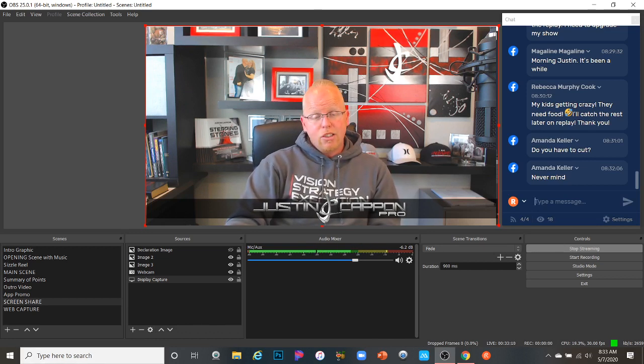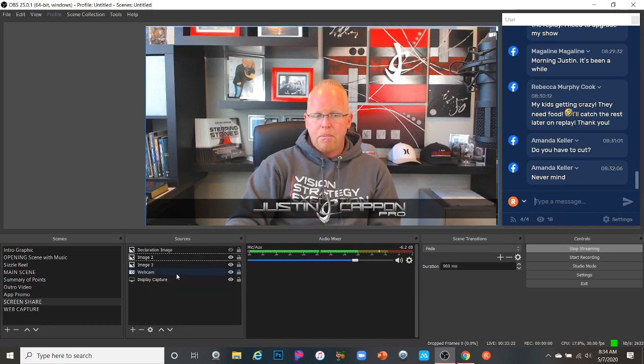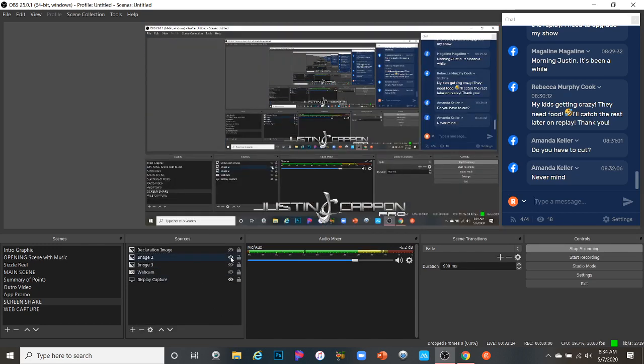It's very easy. So right now, what I'm doing is simply called a display capture. I just go into add sources, and right there is display capture. Basically, what happens when you click on that is it'll automatically add your display. And again, all you're going to see is this never-ending abyss.